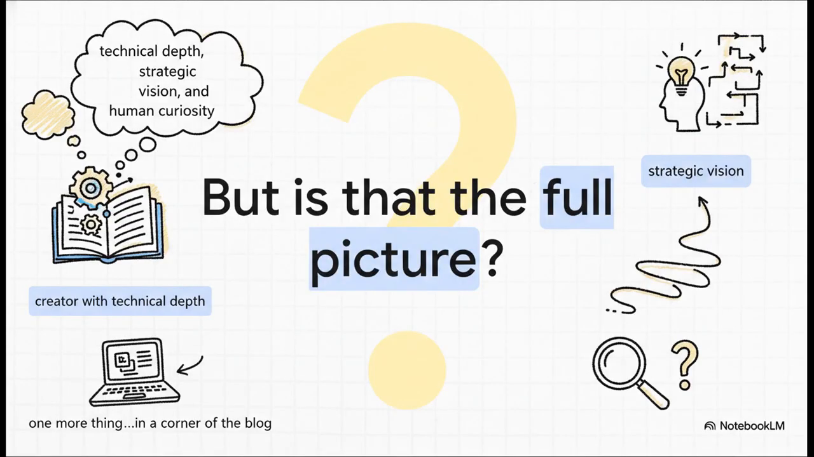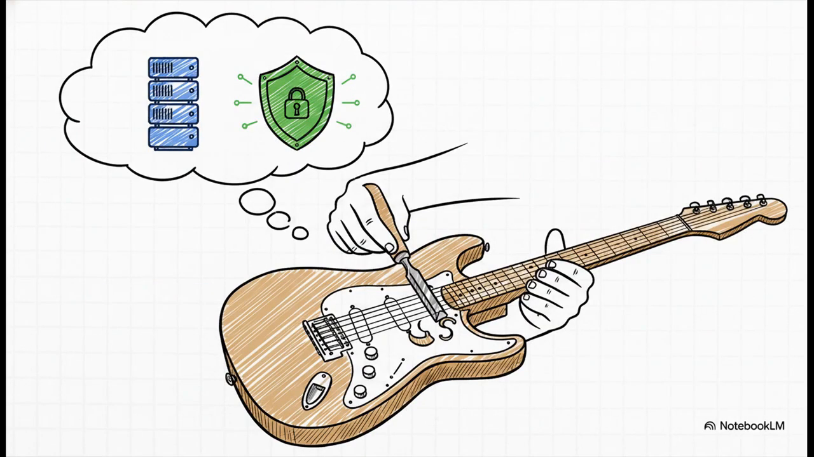So you'd think that's it, right? A pretty complete picture. You've got the tech expert, the strategist, the storyteller. But hidden away in a corner of the blog, there was one more thing. It was a blog post about being a luthier. A luthier, someone who builds guitars and other stringed instruments by hand. It's so unexpected, it's almost funny.